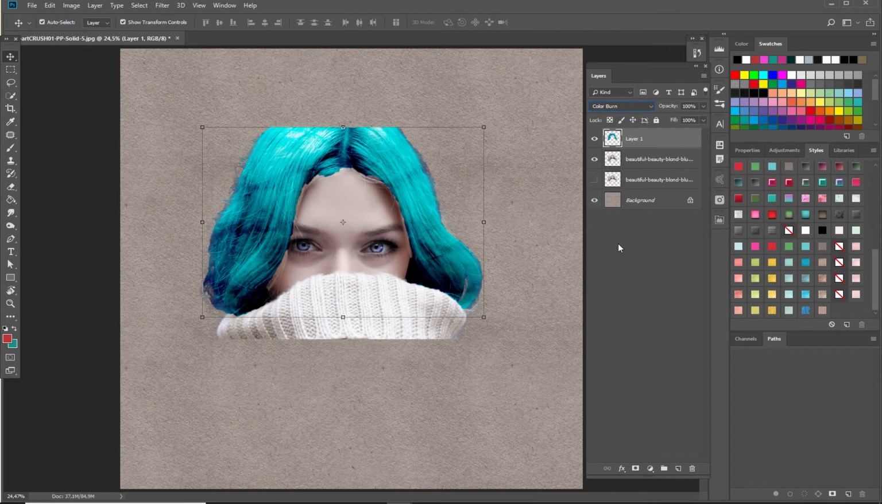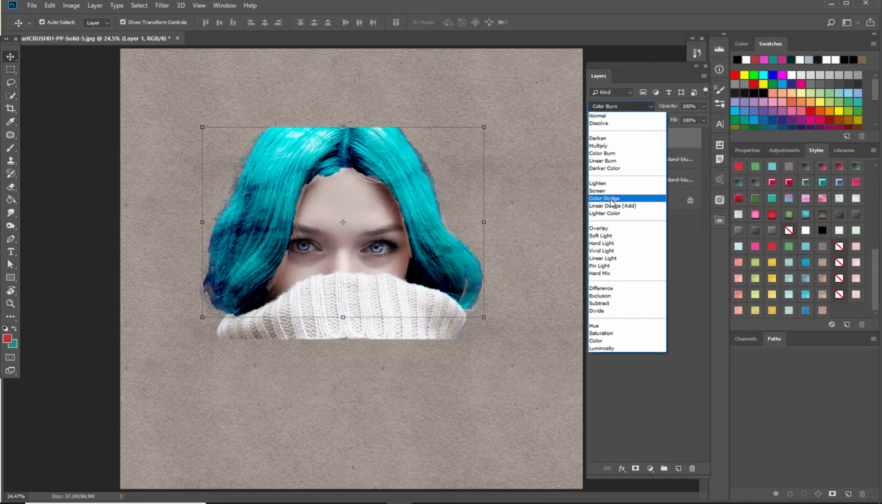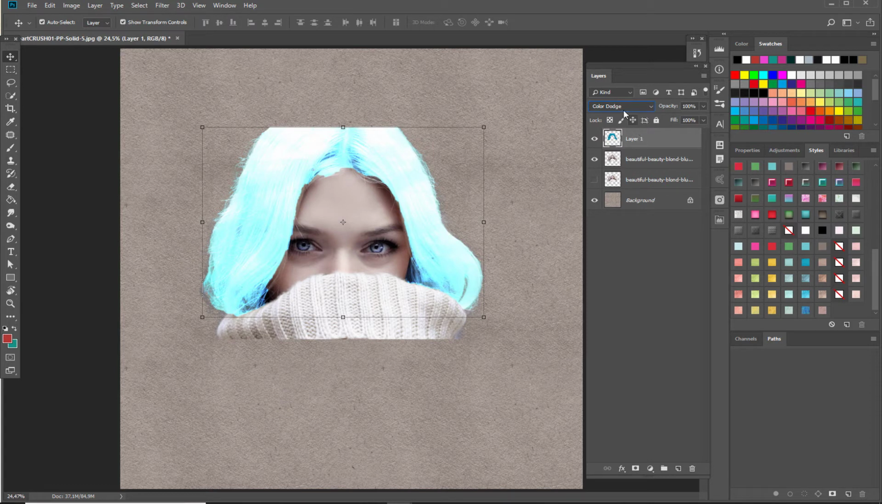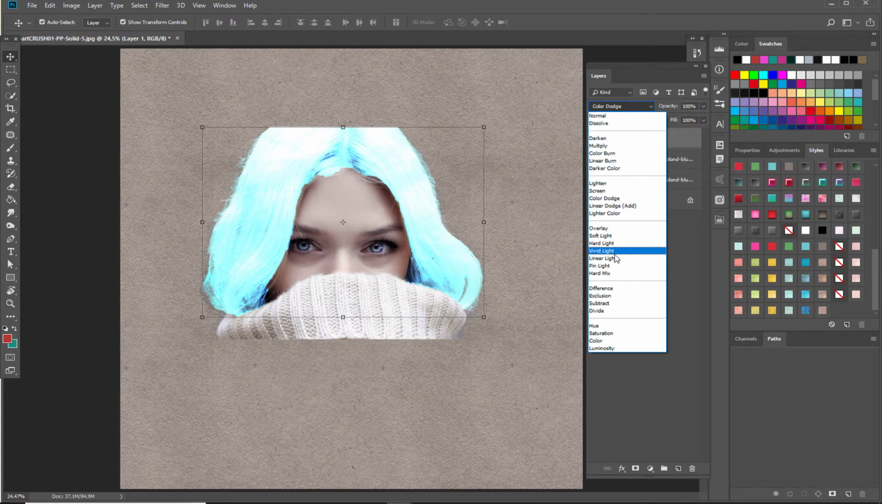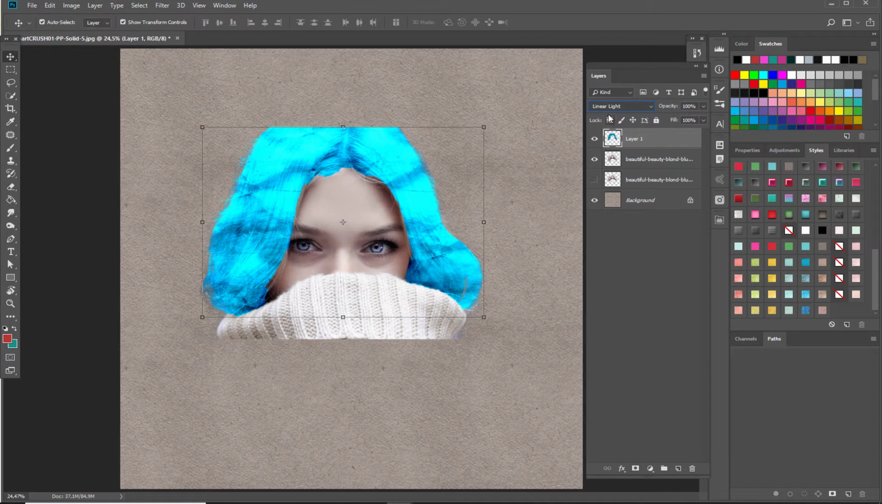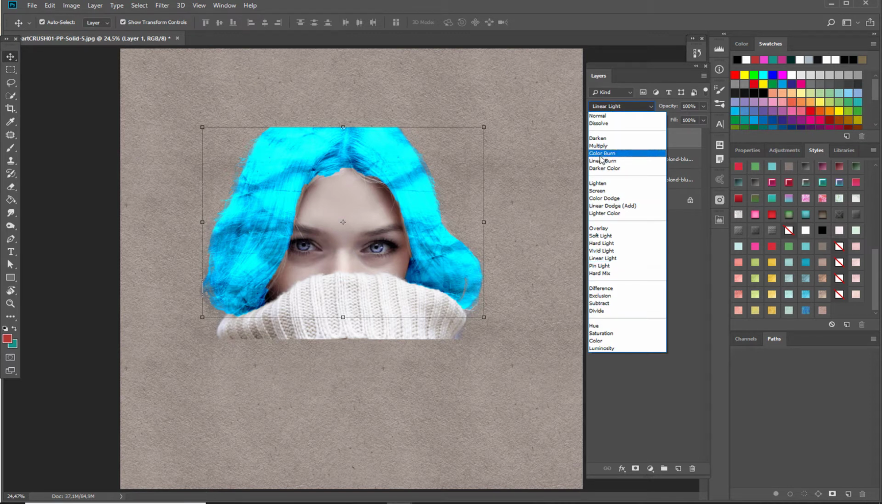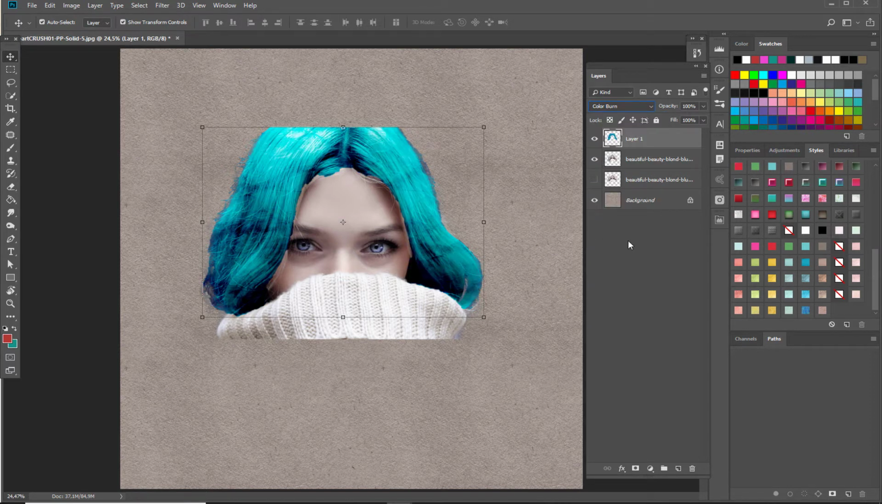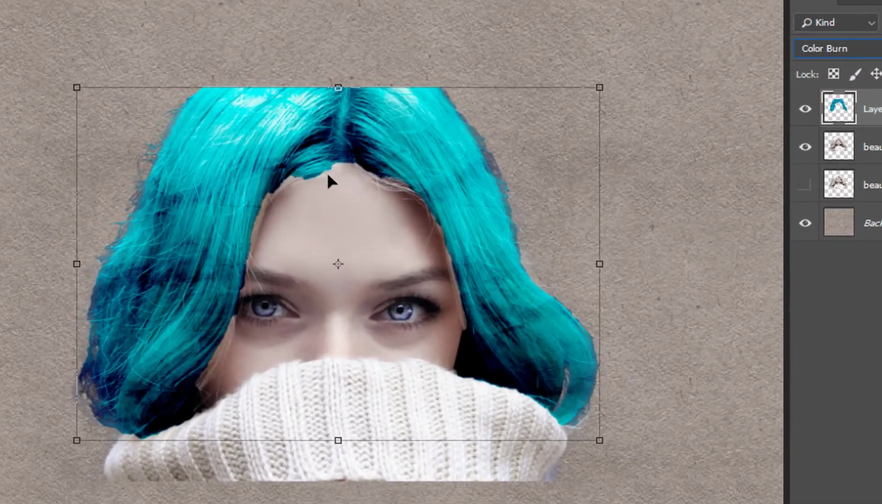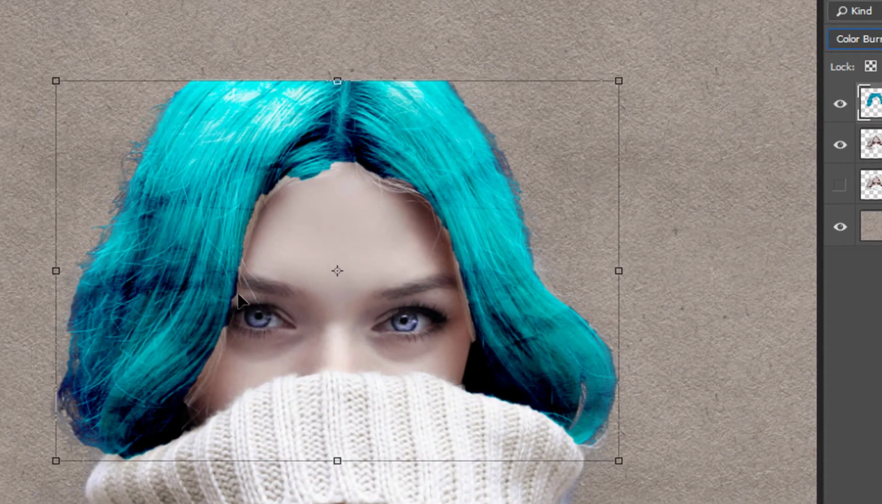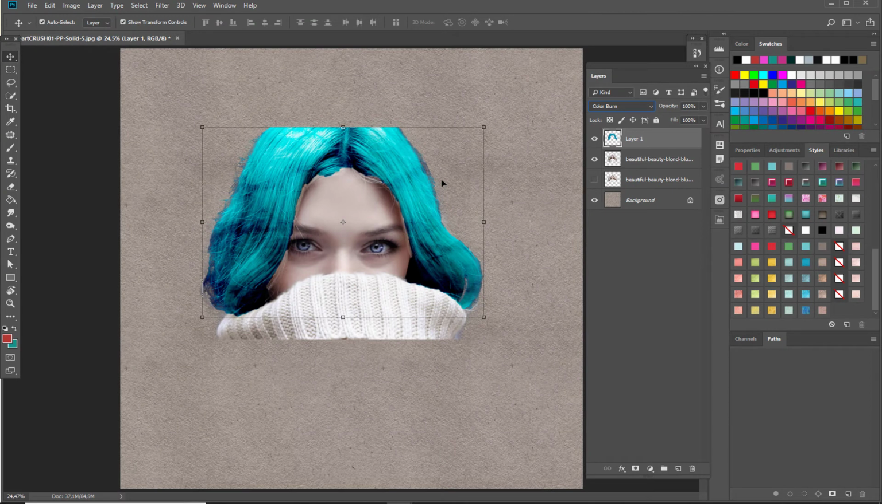And let's try. So color burn, I like this. Let's try color dodge, also nice. And let's try linear, it's also nice, but I prefer the color burn. And as you can see, there are some edges here which don't look nice. So we need to correct this a little bit, and we will apply a mask.